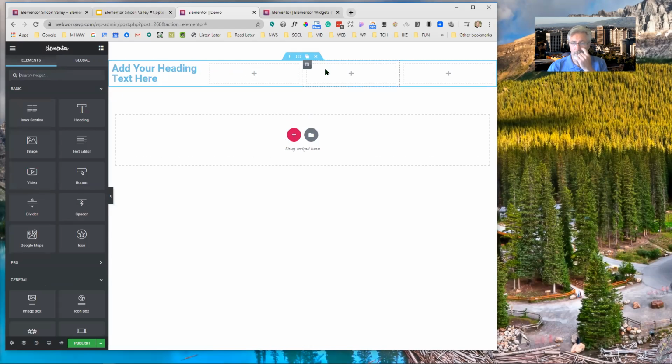The way I've heard an analogy of this is the website's like a building, and each section's like a floor of that building, and each column would be a cubicle on that floor. So I don't know if that helps you or not, but I just heard that the other day. Thought it might be helpful.